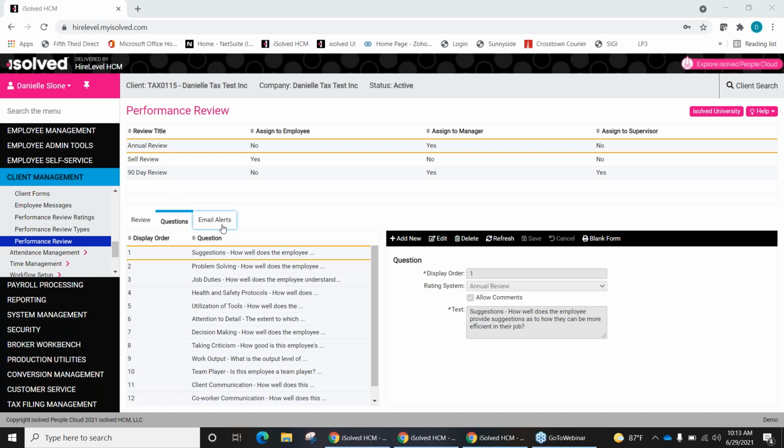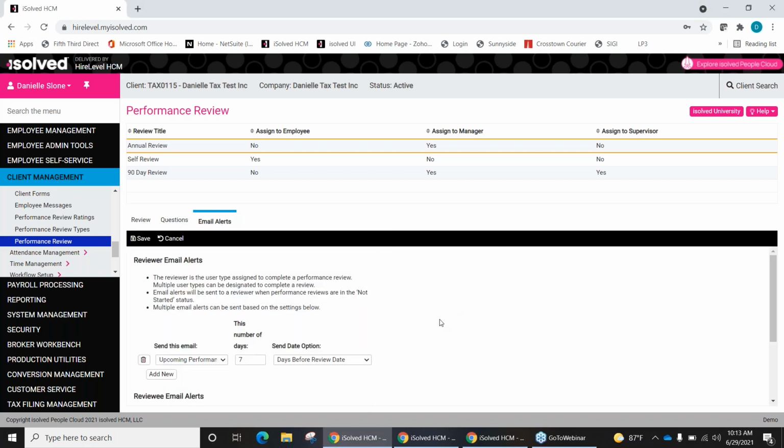So then the next step is going to be email alerts. On this tab, you are able to set up email alerts for the reviewer, so who you have assigned to complete the review. To create these emails and the content of these emails, you will navigate to client management, workflow setup, and email templates. Not everyone has access to these screens, but you can reach out to your account manager to discuss getting that access. We can also create these email templates for you if that's necessary.